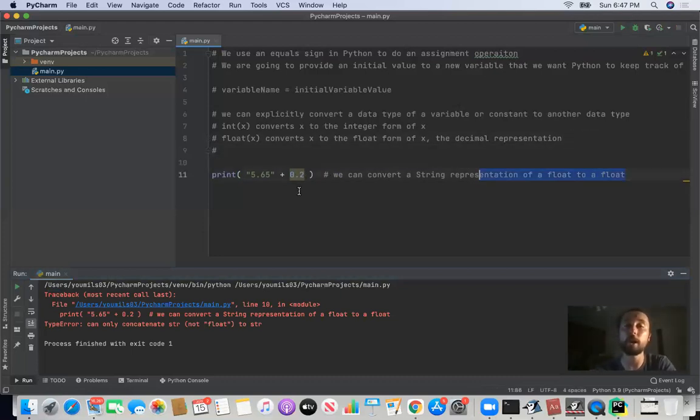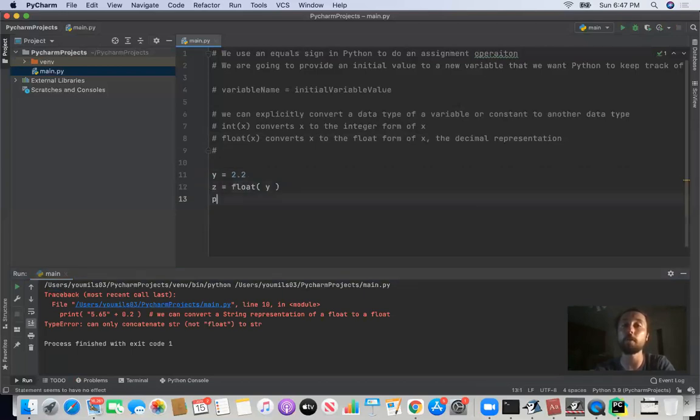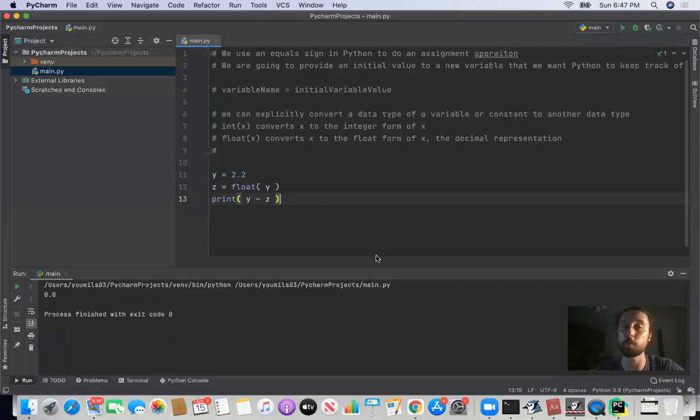And then you could also have float of itself. So you could say y equals 2.2, and then you could say z equals float of y. And then if you go ahead and say print of y minus z, well, the float of a float is that float. So it would just be 0.0, okay? So hopefully you can understand that.